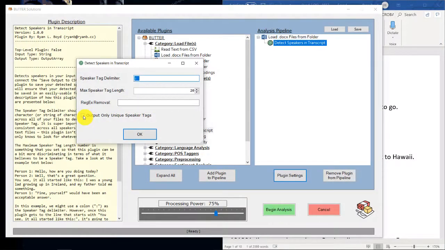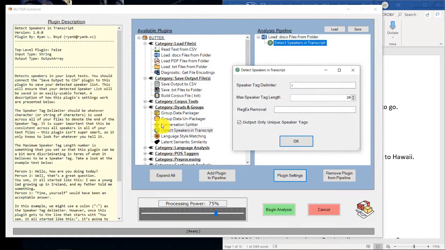Now I'm also going to check output only unique speaker tags. What this is going to do when we generate the output from this plugin is give us a list of unique speaker tags. It's not going to tell us every single speaker tag it finds, and it's not going to include the same speaker tag if it is used across multiple different files, because we don't need that for the Conversation Splitter plugin, which is where this information is ultimately going to end up.